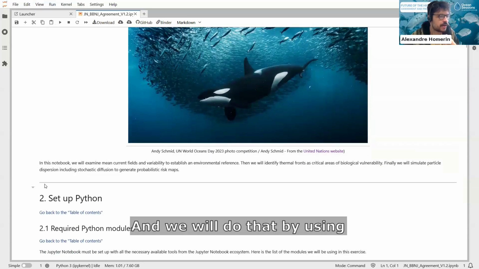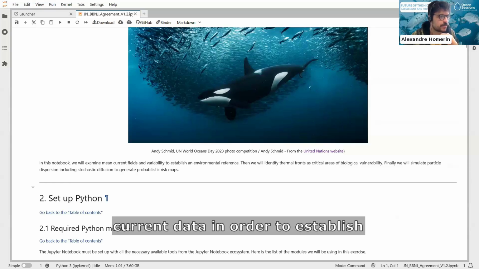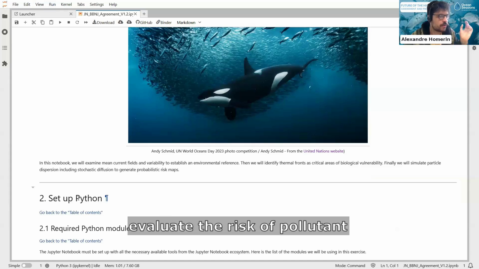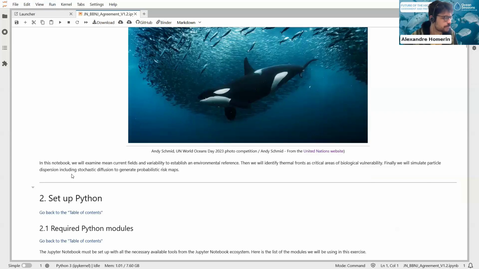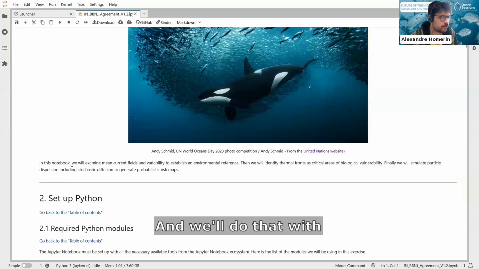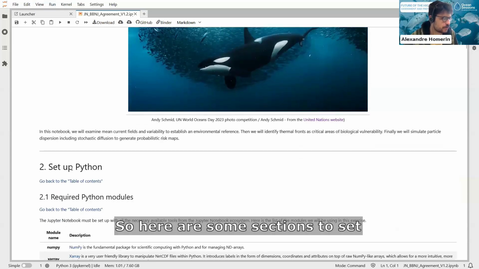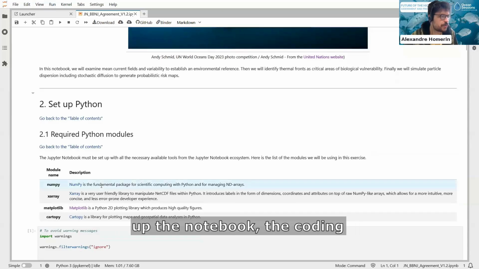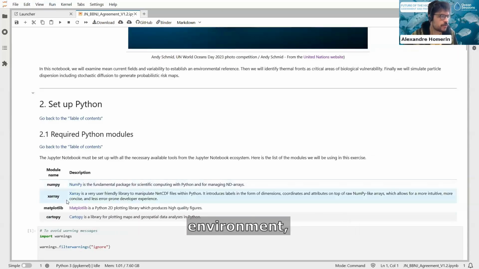And we will do that by using currents data in order to establish an environmental reference to evaluate the risk of pollutant diffusion, for instance, in the area. And we'll do that with Python. So here are some sections to set up the notebook, the coding environment to conduct the study.